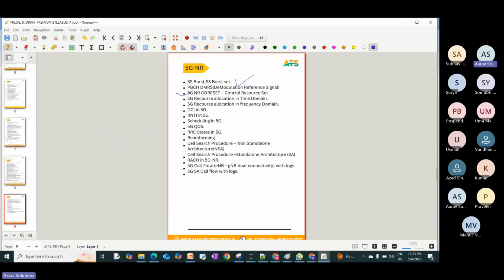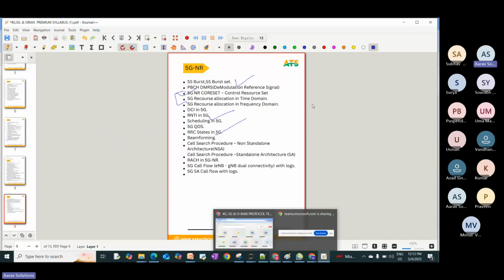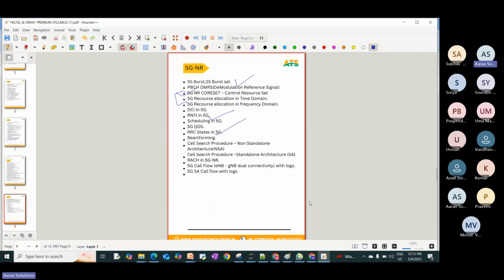Then we have CORESET, which is also new in 5G, the control resource set. Then we have some RNTIs in 5G, some new things. Then the RRC state in 5G, so here also we have something new. Earlier we had only two states, RRC idle and RRC connected, but now in 5G we have one more state, which is the RRC inactive state.